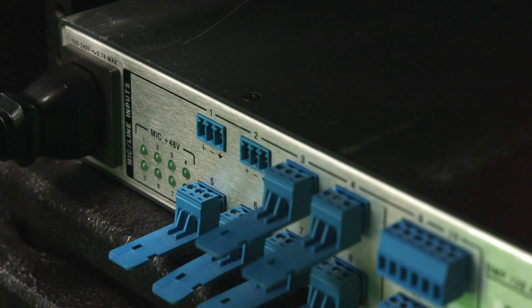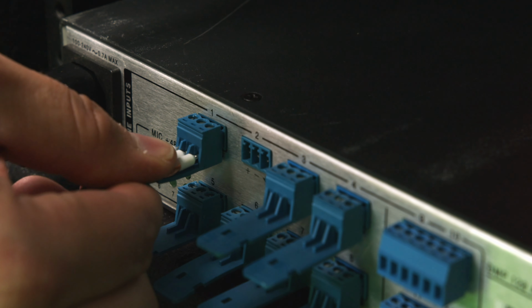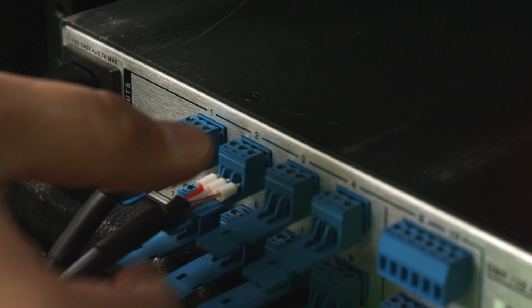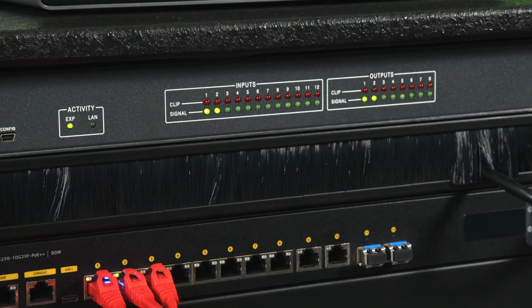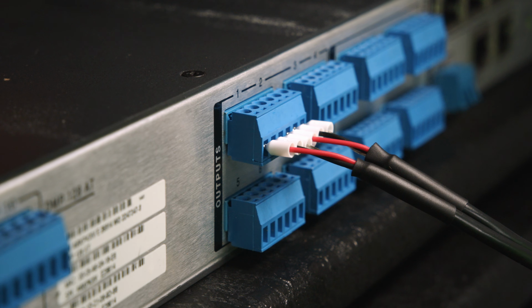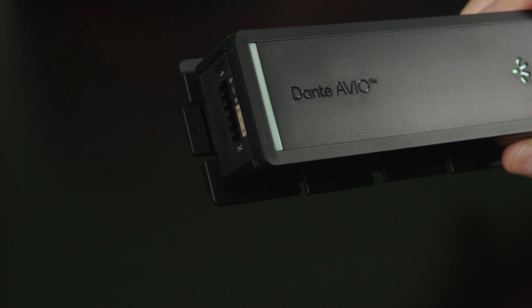Here we have a DSP that doesn't natively have Dante. I would like to send a stereo output to this set of Dante-enabled loudspeakers. If we feed input channels 1 and 2 with some music and internally route those signals to one of its outputs, we'll see that the music is now passing through the processor. From there, we make a physical connection between the DSP and the 2-channel analog AVIO install adapter.